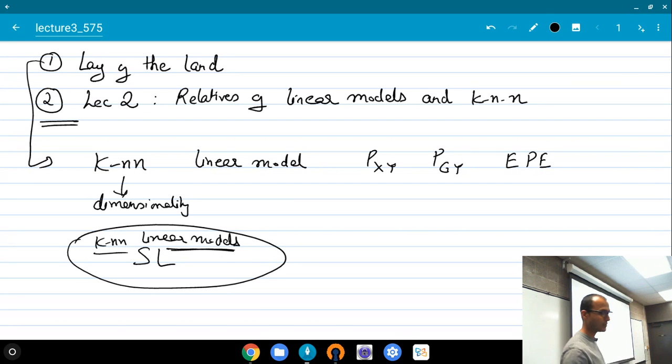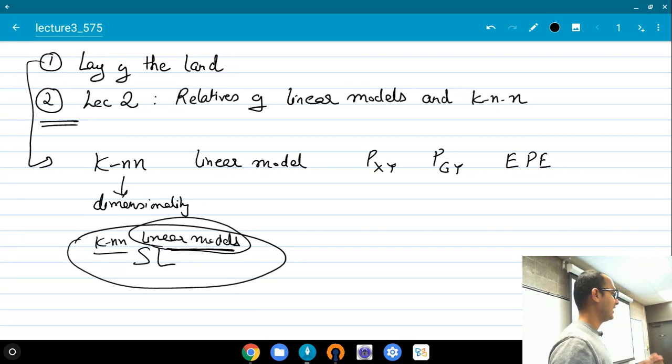So we started with two methods, and in fact, what we're going to do in the next few lectures is just focus on linear models. Okay. In fact, we're going to forget KNN from today onwards, and just drill down and understand what's happening with just linear models. Okay.